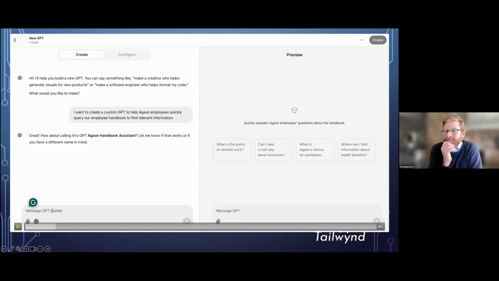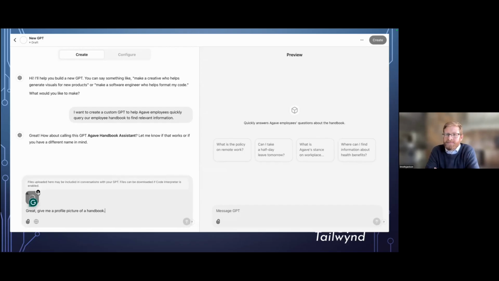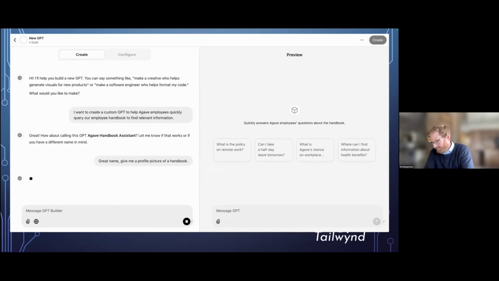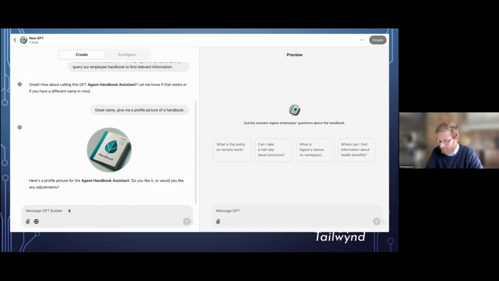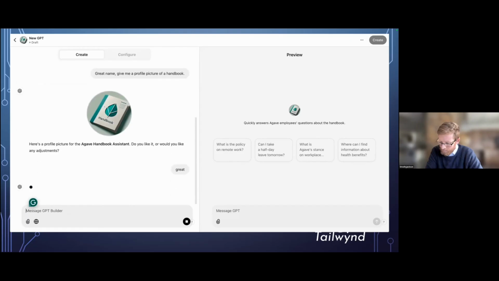Okay, let's name is fine. Create name. Give me a profile picture of a handbook. That's the next step. So we'll just kind of speed it up a little bit by telling it what we want. Great.